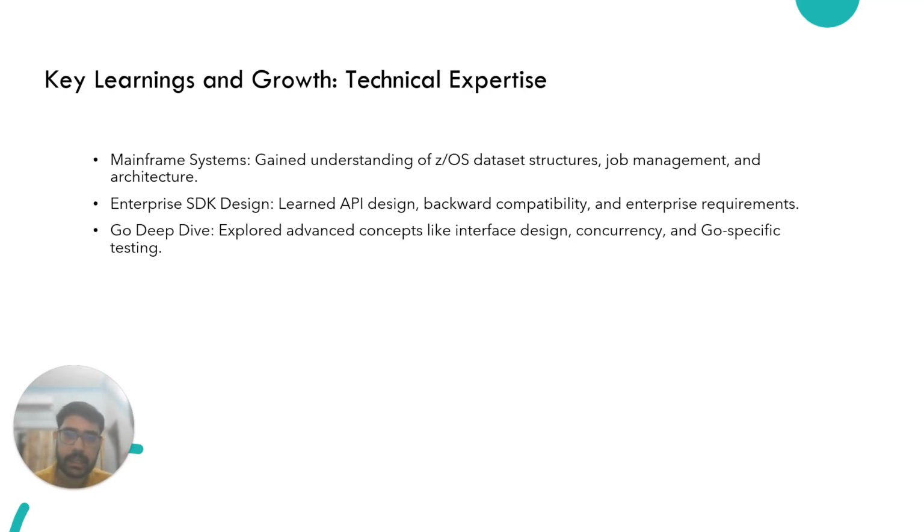The key learnings and growth that I gained from this mentorship begin with technical expertise. Before working on this project, I didn't have good knowledge, or you could say I didn't know about mainframe systems. But after this mentorship, I have a good understanding of Zowe data structures, job management, and architecture. I also read the documentation and did hands-on work on the Z/OS platform with different modules available. It is a very user-friendly platform. You can try it as well.